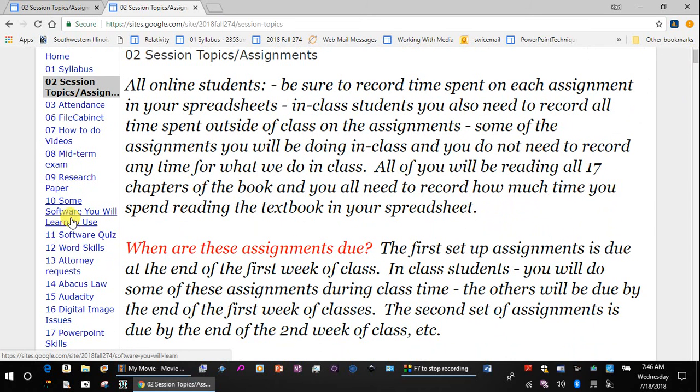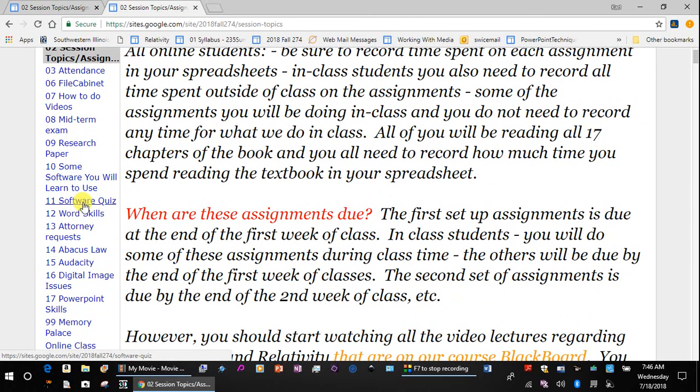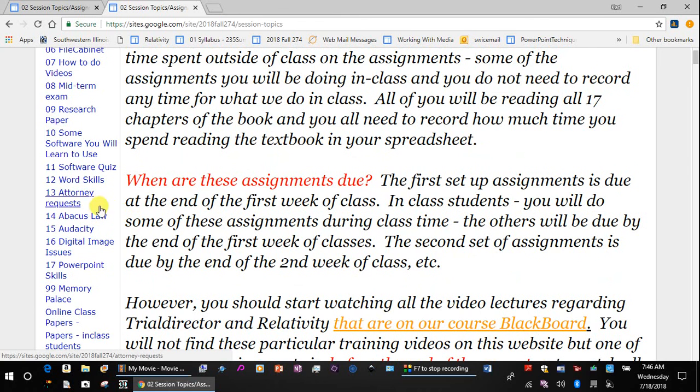And some software you'll be learning. There's a software quiz that will be coming up. You can look over that software quiz. What Word skills you'll be learning about. Attorney requests. It's kind of like a quiz. Attorneys ask you to do things. What software would you use? This will be handy toward the end of the class. You'll know how to answer those requests.